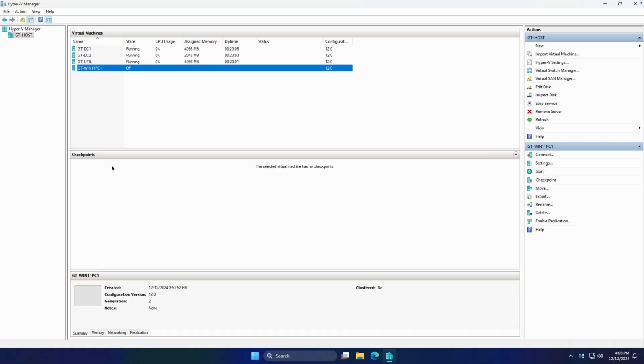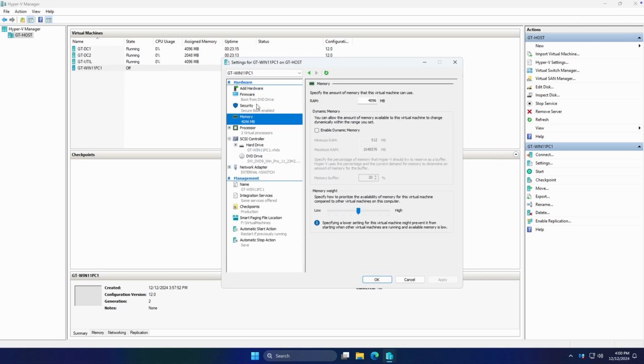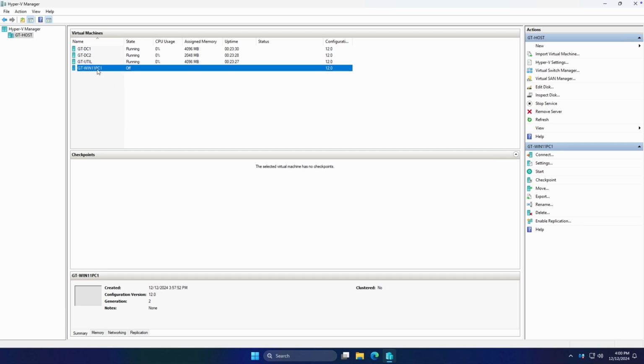All right, so over in our lab, I have a little bit of this pre-configured. I have the name, I have the base VM built out and the ISO mounted. But what I want to show you is with Windows 11 requiring TPM, we do have to go in here and enable Trusted Platform Module. And we're just going to click apply. We don't have to worry about encrypt state and virtual machine migration traffic because we're not going to do anything with that in this course, at least not yet. So let's go ahead and start.